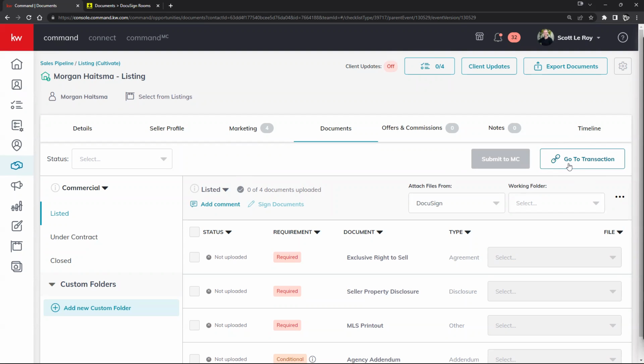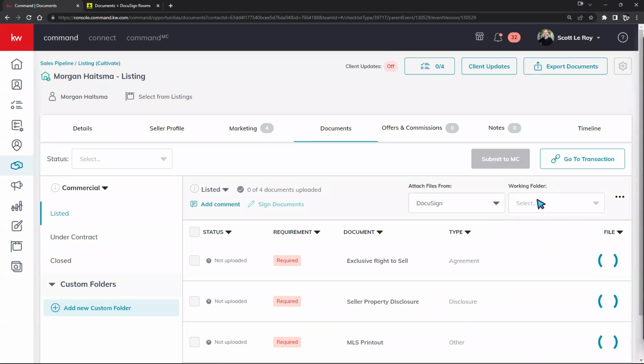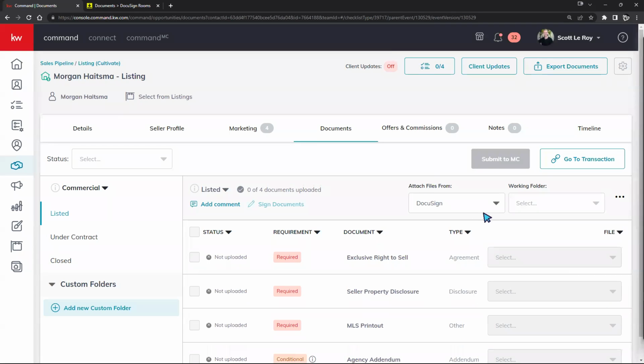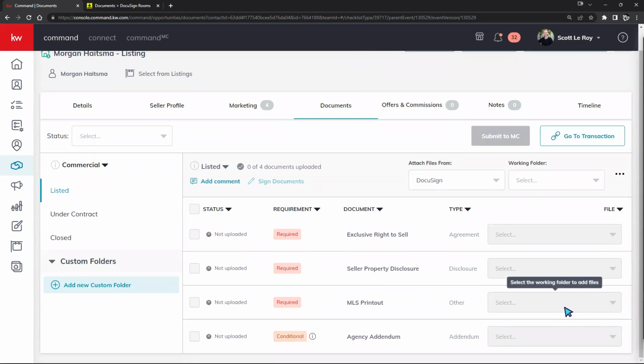Now, the very last thing that I wanted to mention on here, the third thing here, is whenever you switch or connect your DocuSign to an opportunity, you originally had the option to attach from your computer right here. It may swap over to DocuSign as we connect that. But as we take a look down below here, you'll see that there's going to be a number of grayed out sections right here.